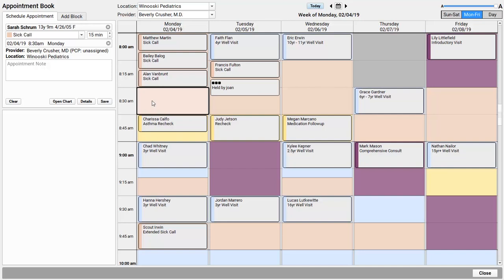If this patient needs extra time or if it's a short visit for some reason, I can change it on the fly. And the bubble will change size. Okay, I'll confirm the appointment with them on the phone. All the details are up here in the left-hand panel. We'll see Sarah at 8:30 with Dr. Crusher. Be sure and bring your insurance card. Optionally, I could add an internal appointment note and click Save to schedule.